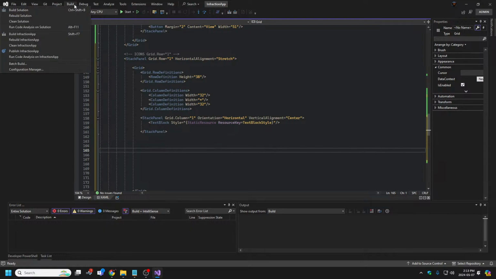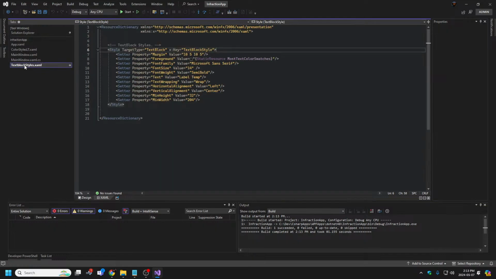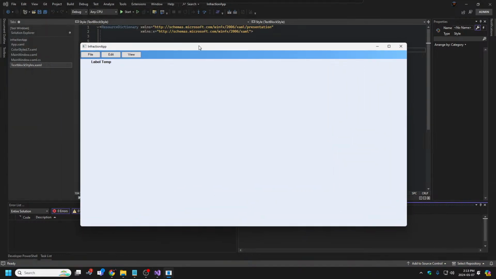Okay, so I'm going to build this. If I look at my text block, I have actual text, so we should see label temp when I run it. Okay, there it is.